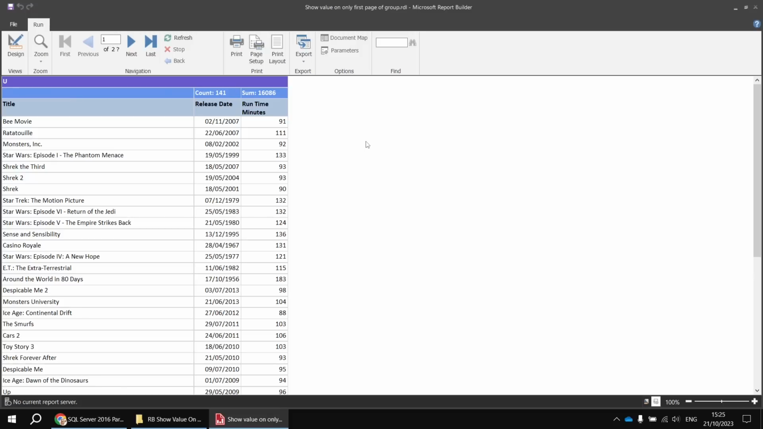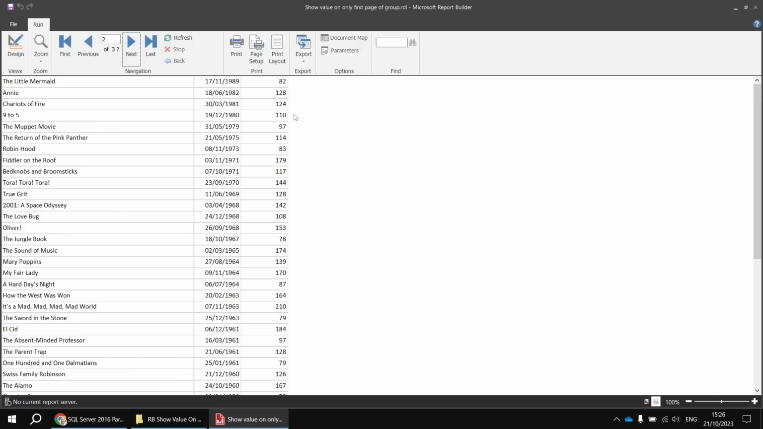Next, I'd like to make sure that my group headers appear at the top of each page of the report, because currently, if I switch to the next page, you'll see my group header disappears. So, by default, group headers are designed to show themselves only on the first page of the group.